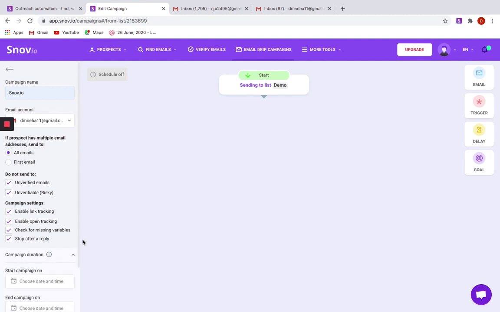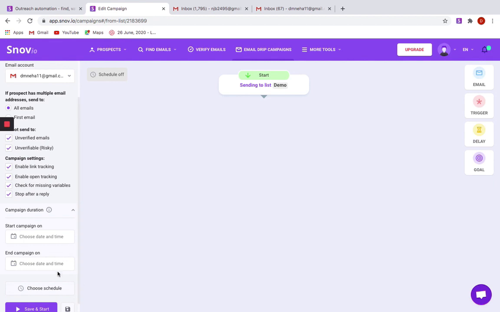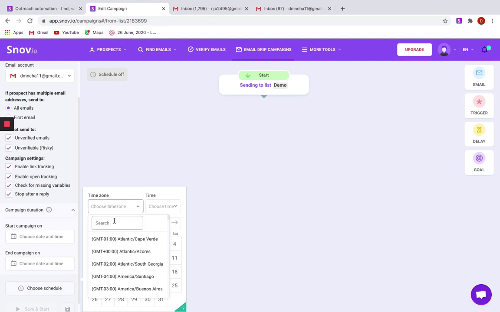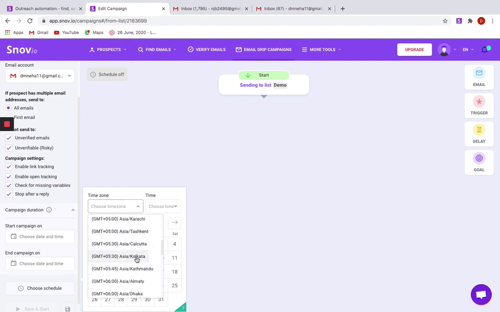And now let's see campaign duration. Just click on this. From here, we can set the start campaign date and end campaign date. So let's set the start campaign date. First, select the time zone. So let me search for this. Asia, let's go down, and here it is, Asia, Kolkata.